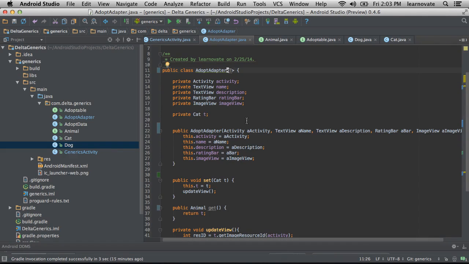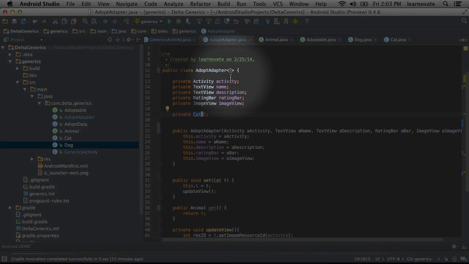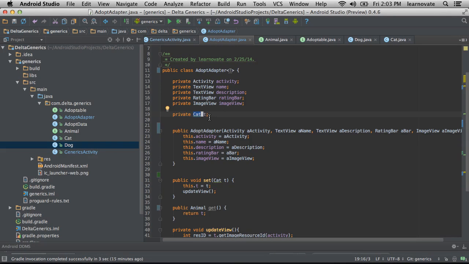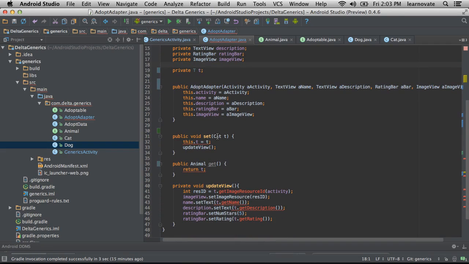Great. Okay. So now, every place that I have a Cat, I will replace the Cat data type with that same symbol that I used up here. So instead of Cat t, I'll just say private T. All right. So here's another place where I had Cat. I'm going to replace that again with T. And instead of public Animal get, I'm going to do public T get, because it'll return whatever this type is.